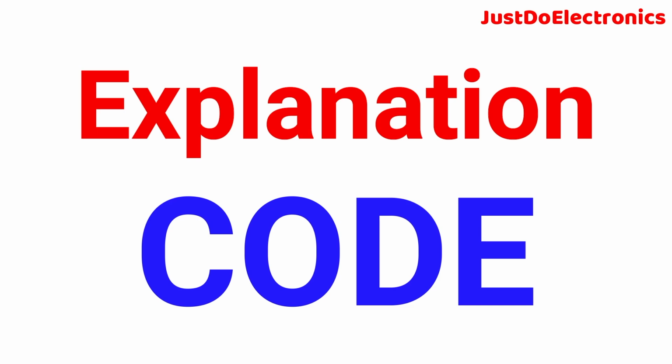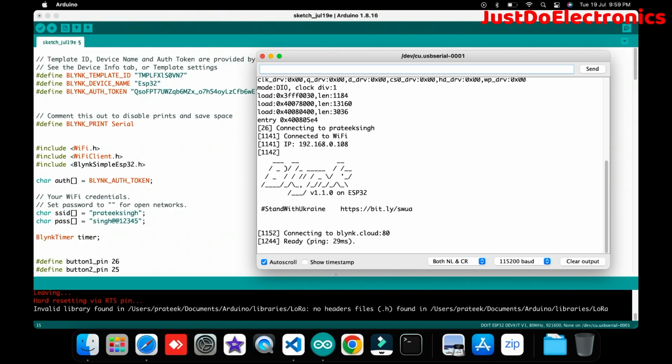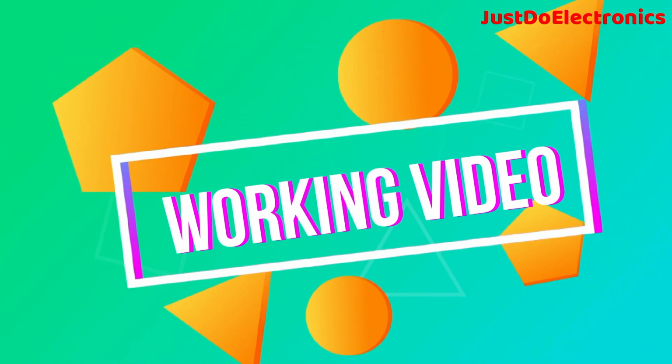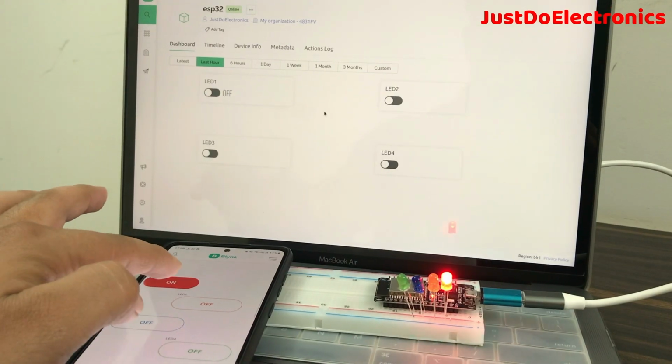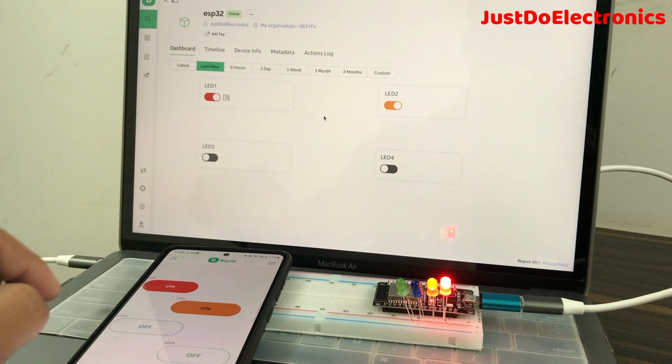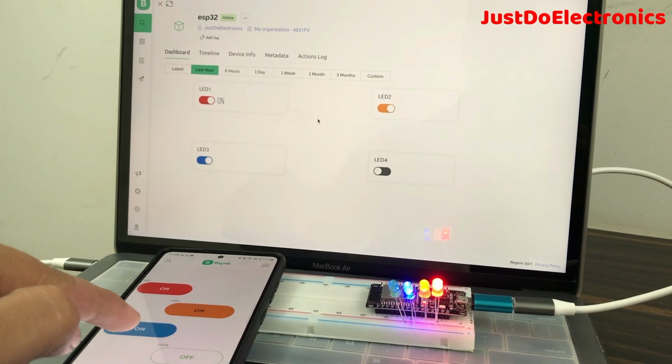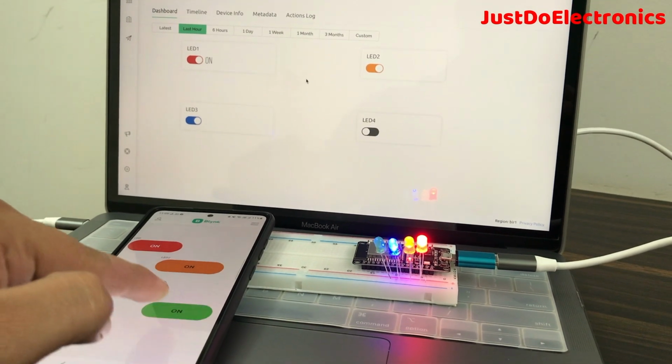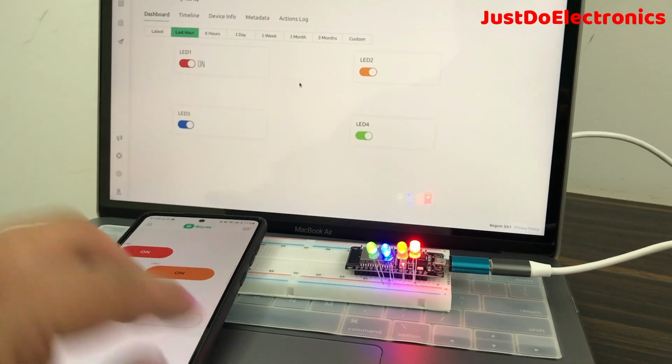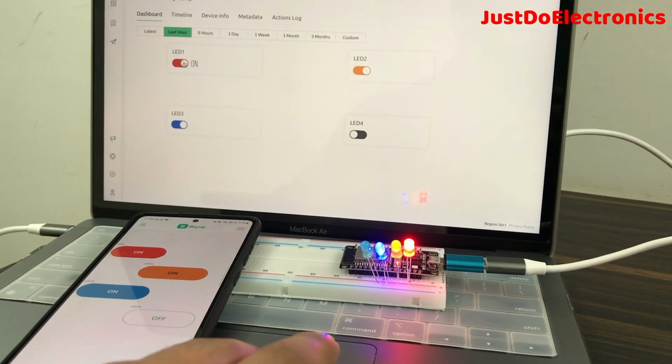And I will explain this code and how it works. First, when I upload the code and press the reset button, the Blynk app will be connected. I will show the working video of how this project works. When I press the on switch button, the switch color turns red and the LED will glow. The LED is the same color as I configured on this ESP32 board.